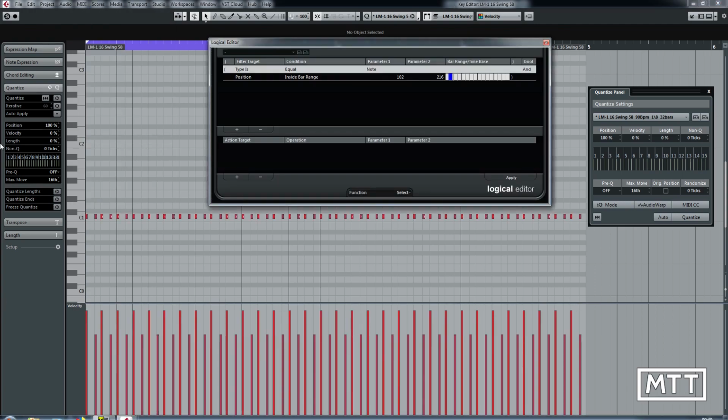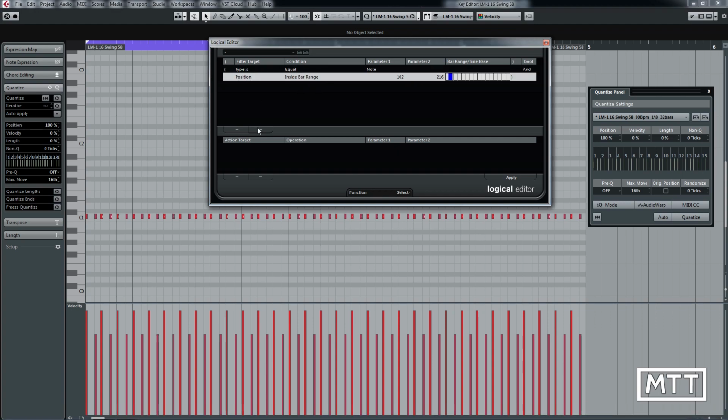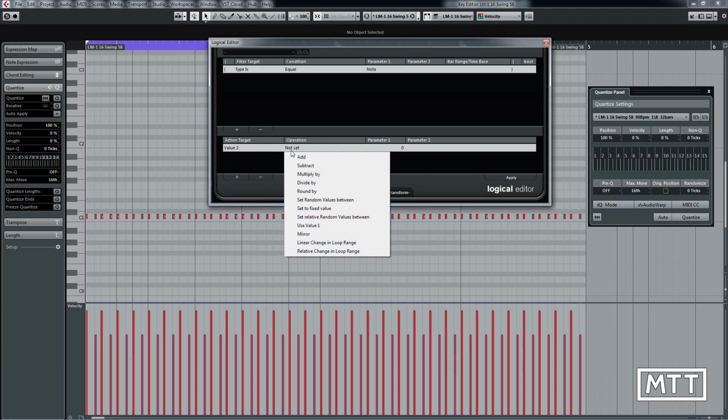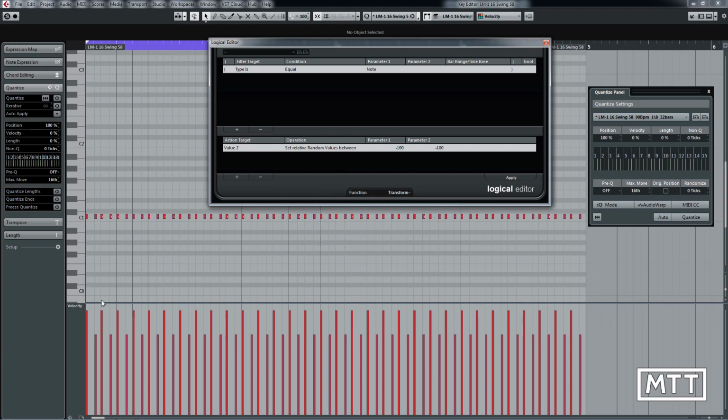Now we're going to make some changes. So I'm going to click on this second line and delete that, and we're going to change the function to transform, because this time I do want it to do something with the notes. We're going to add an action target at the bottom if you haven't got one already, and change that to value 2, which is velocity in the case of a note. Then we're going to set relative random values between, so it's important that it's relative, not random. We want to take those original positions, so we don't lose this information we've got, we just want to add a bit to it, and we're going to do -3 and 3.